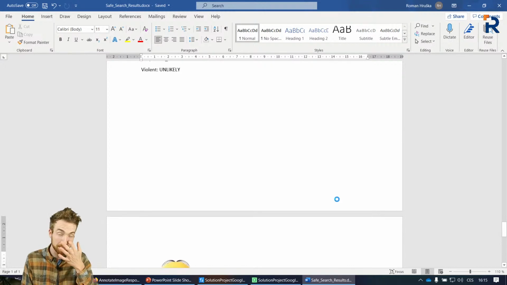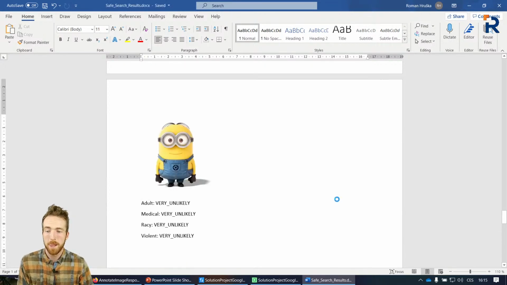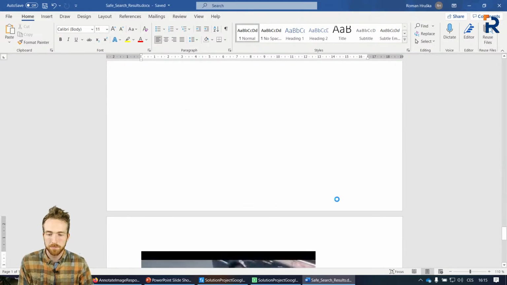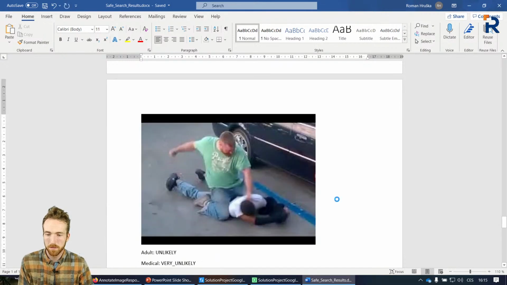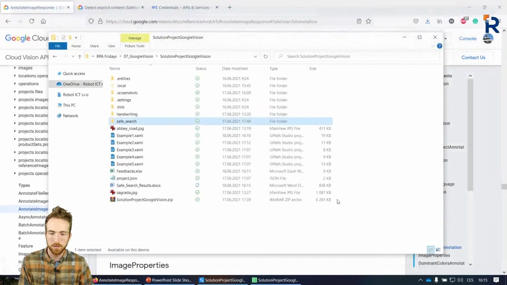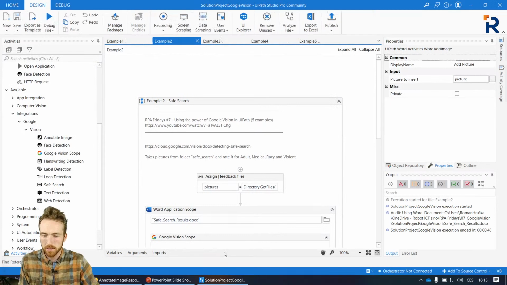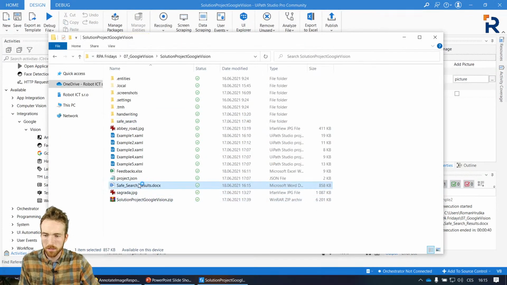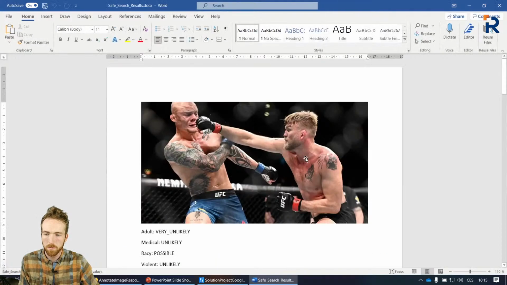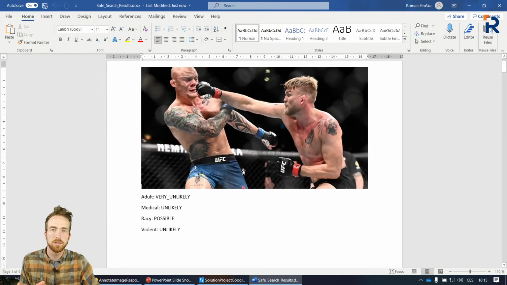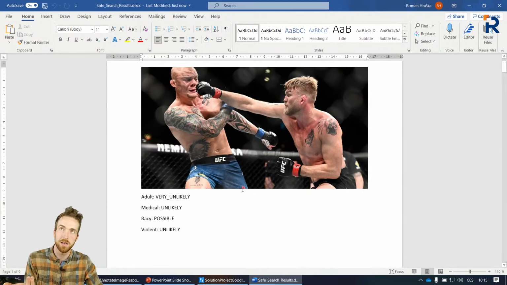So let's see if Miley Cyrus will be racy or violent, and the minion. Oh, also two guys in a fight. I forgot about this one. So that's it, and let's check the results. And it always gives us, from some scale, very unlikely, unlikely, possible, likely, very likely, and such words. So it returns a text interpretation.